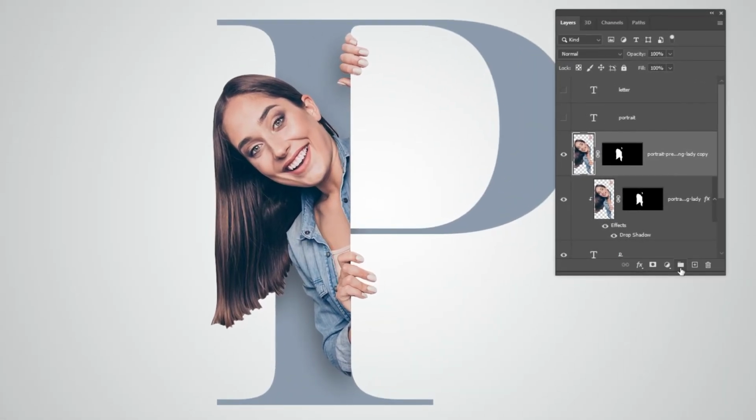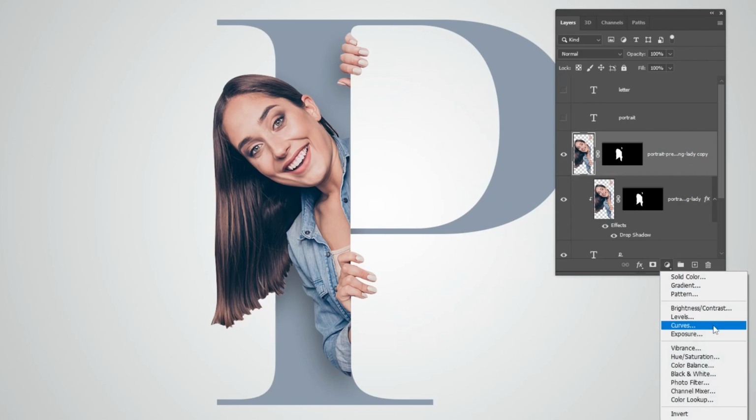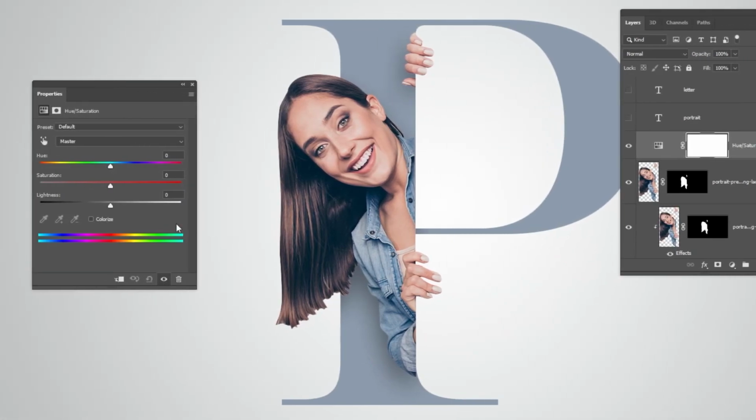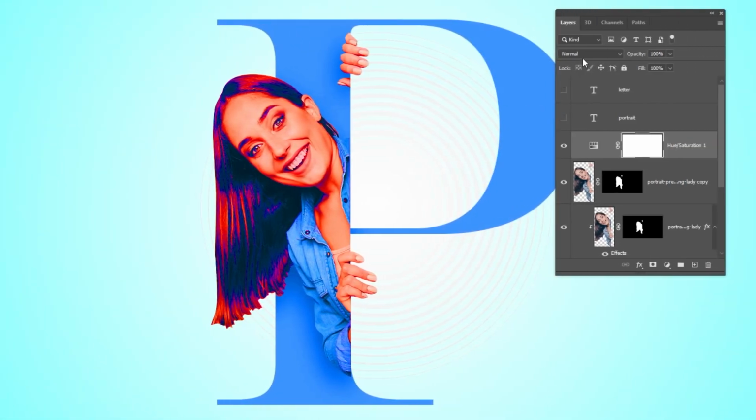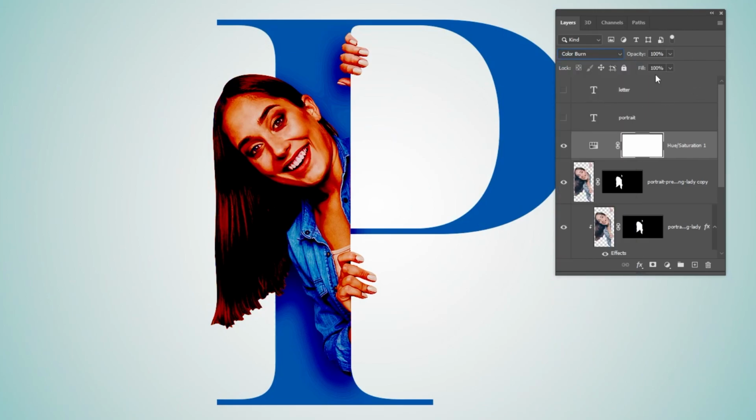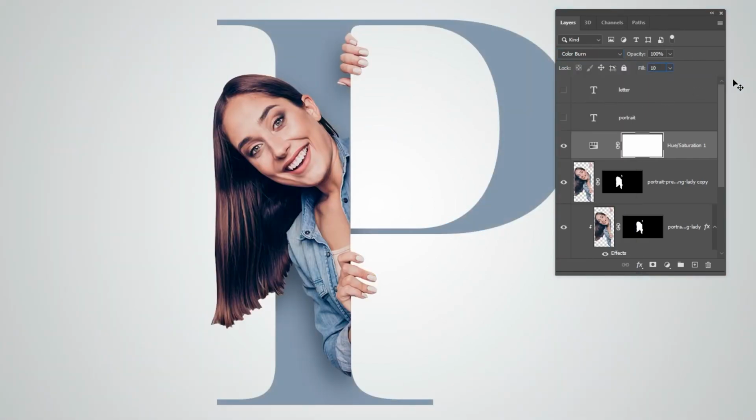Now go to Adjustment Layer and choose Hue Saturation. Set the saturation to 100. Change the blend mode to color burn. Reduce the fill to 10%.